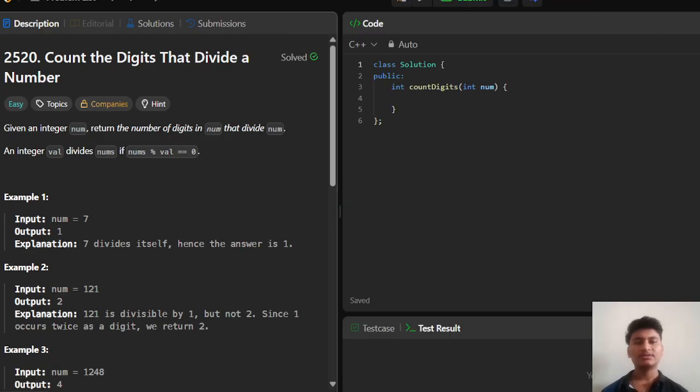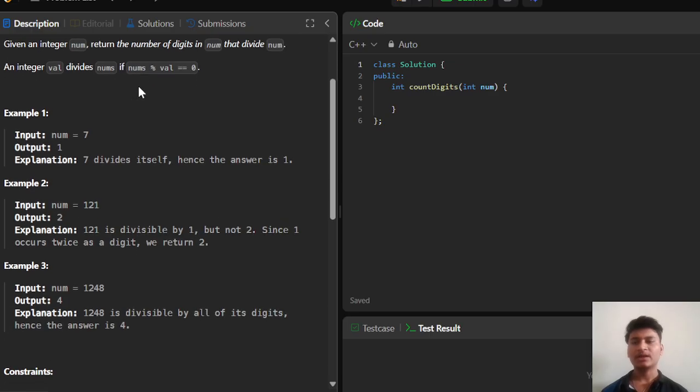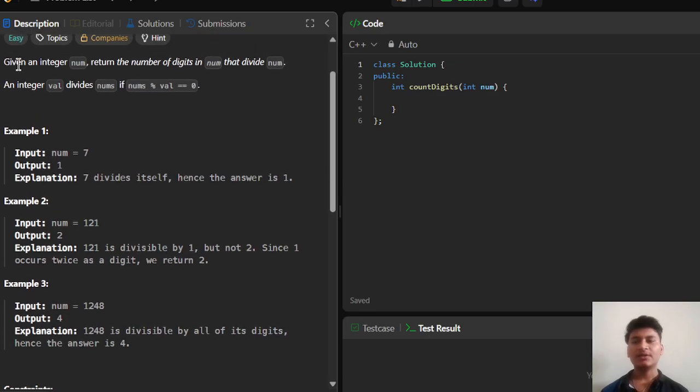2520. In this question we are given count digit that divide a number. Okay, so in this question we are given an integer num. Return the number of digits in num that divide num. An integer val divides num if num percentage val equal to 0. So this is just for a reference.